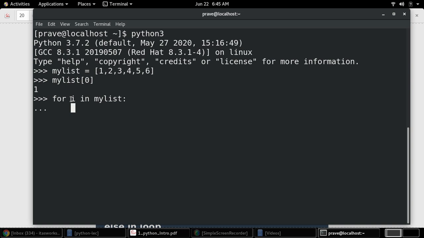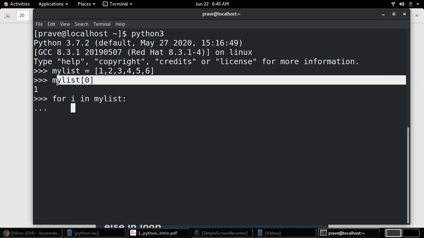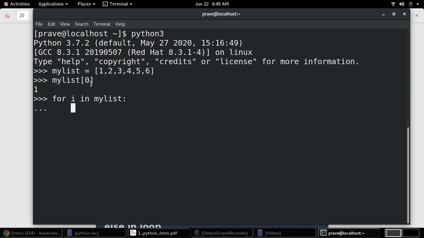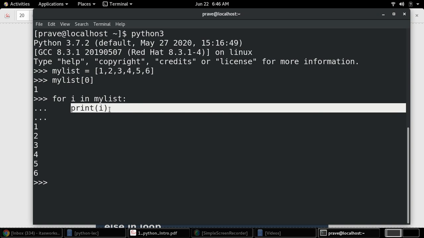So for variable i, it's just a placeholder in my list. So when I say in my list, it means I will be replacing each item one by one. So remember that we are not talking about index here. So i is not index. i is each item one by one. That's what we are doing here. So I just want to print my i. What's i here? So i is nothing but each item one by one.